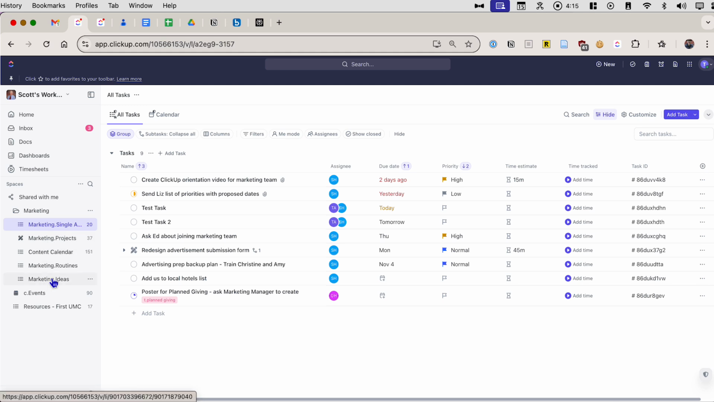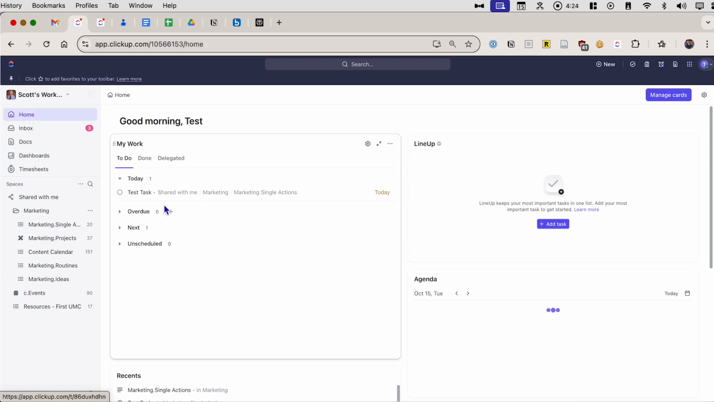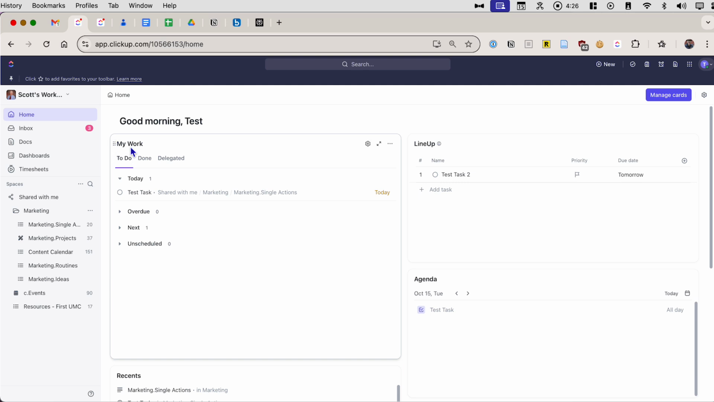One of the issues you can run into is, well, I don't want to have to check through all these individual lists each day to make sure I'm staying on top of things. So there's a solution to that. You go to the Home tab, and you'll want to go to the My Work block here. And this will roll up into one area all of the tasks that are assigned to you. So you can click, you'll see it organizes them into these groupings of today, overdue, next, unscheduled.